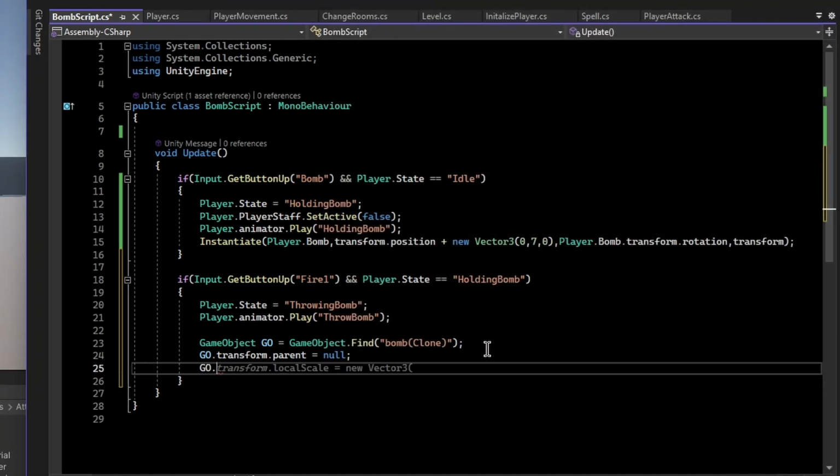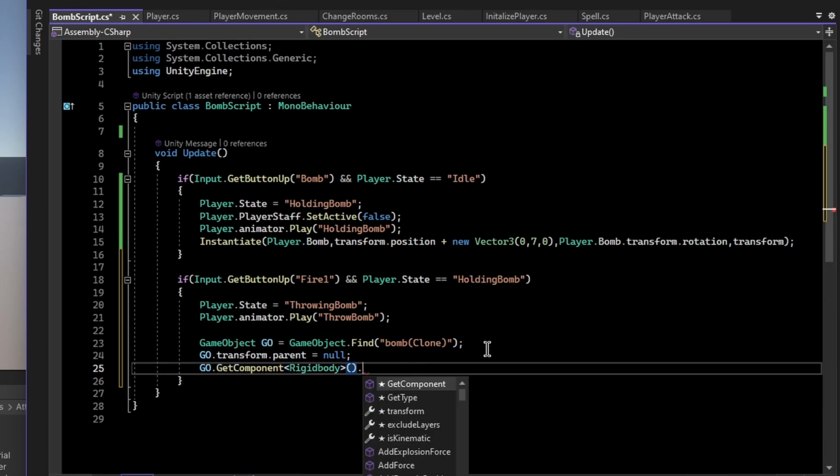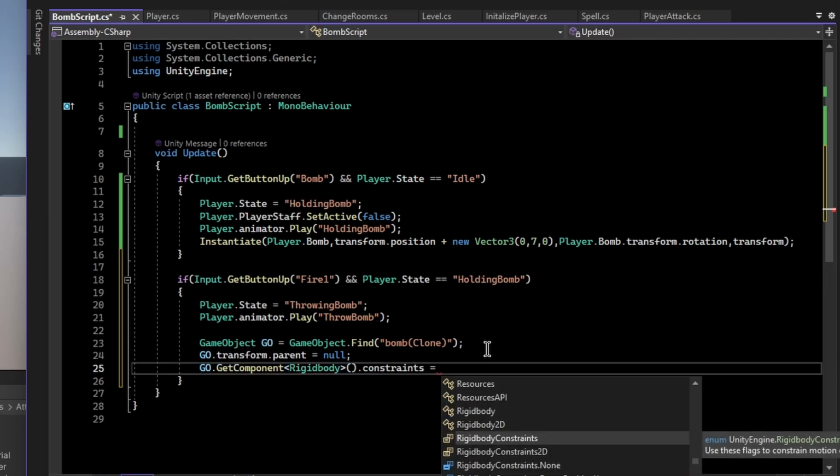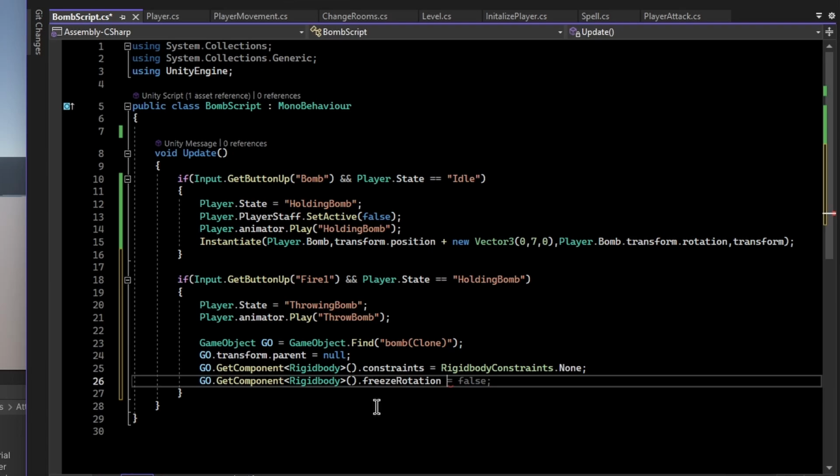We also want to set the, I think we can get component, Rigidbody, and then set the constraints of the Rigidbody. What we want to do is set the Rigidbody constraints to none, but then take the same Rigidbody and set freeze rotation equal to true. Because we want the bomb to be straight up and down, but we don't want X, Y, or Z position to be frozen because we want him to throw the bomb in front of him, right?